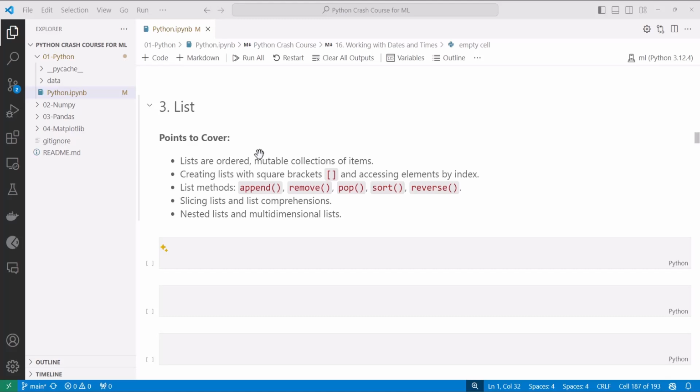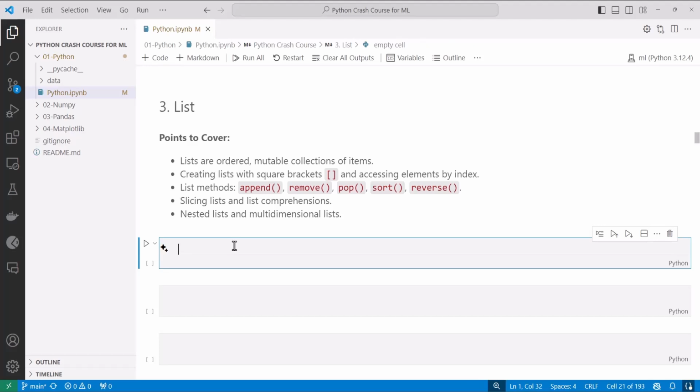Hi everyone, let's go ahead and see what the list data type is in Python. We have seen our natural data types, or you can say the foundational data types in Python, like integer, float, string, boolean. Now we are going to see what the list data type is. This list, tuple, dictionary, all these are also data types in Python. You can say that these are kind of special data types.